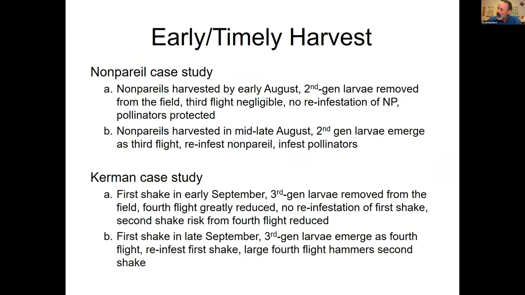Okay. Early timely harvest. I just want to explain the principle on this, and let me give you a case study with nonpareils. Imagine in case one, and this is a Kern County case, you've got nonpareils and you harvest them by early August. For us, that means you're harvesting them before the third flight starts.